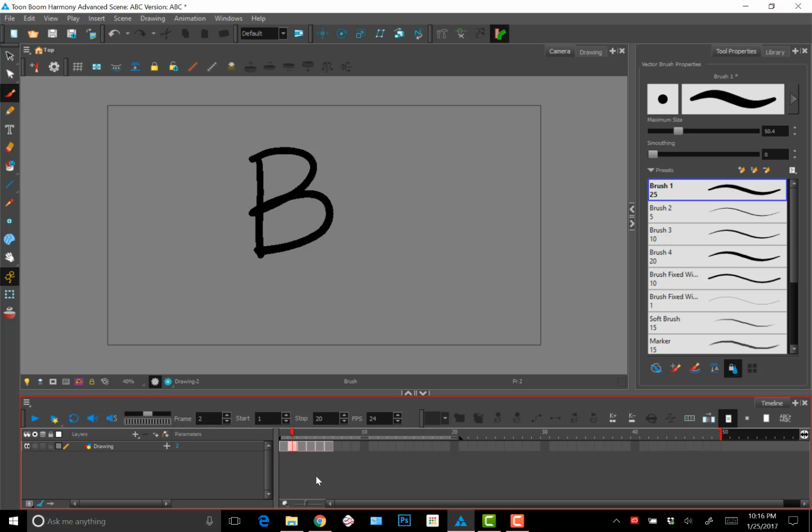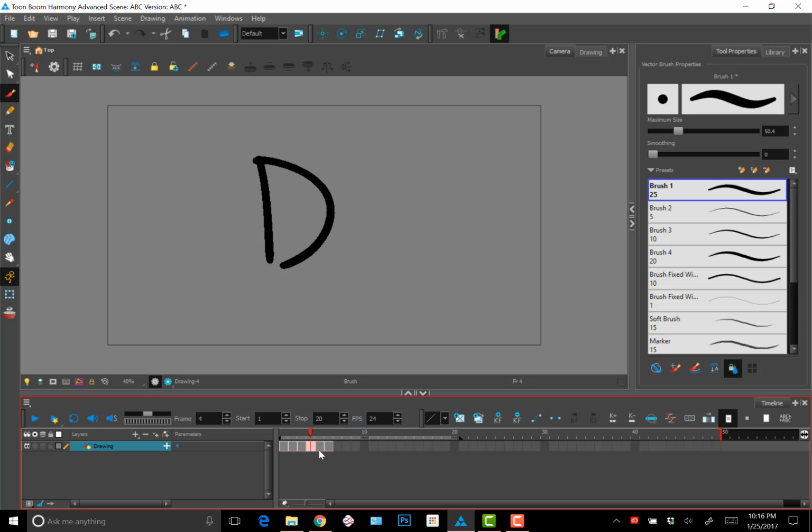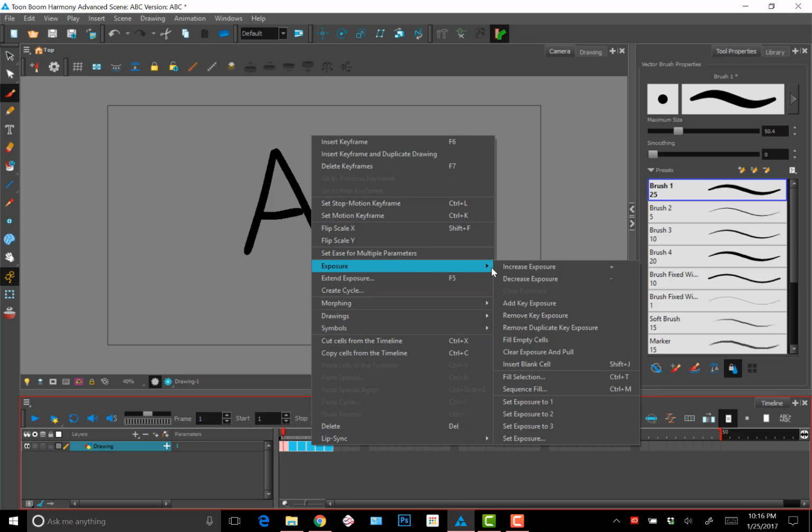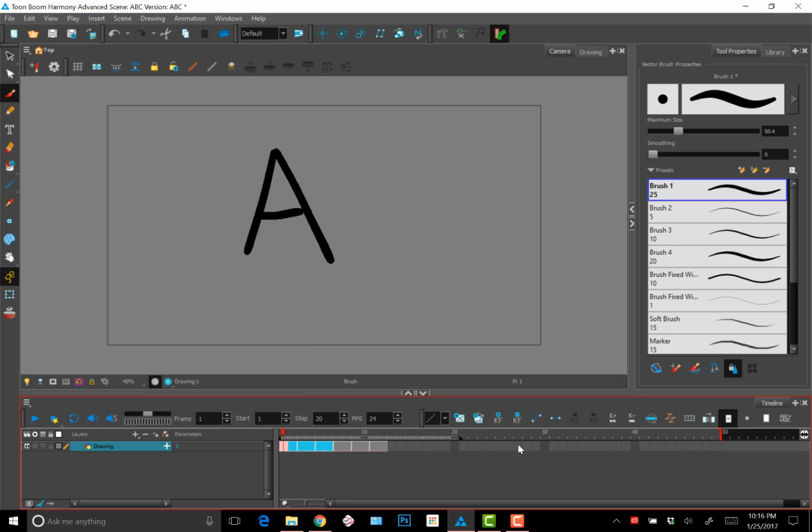Now let's say you want to hit all the drawings and hold them for 2 frames. One quick way to do that is select all the frames, right click, go to exposure, and you can see the shortcuts here, but go to exposure and say set exposure to 2, and that will automatically apply an exposure of 2, or hold every drawing you have for 2 frames in all the frames that you selected. So as you can see, everything is being held for longer in this timeline right now.